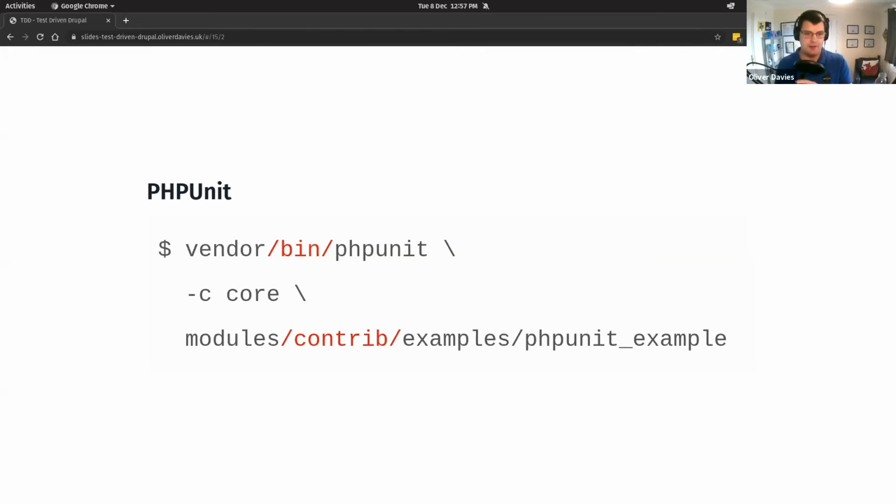So there's a file there called phpunit.xml.dist, which is the template one. So if we were to change that and change it for our project, then we need to specify where that is. So it's inside the core directory. It's getting ignored by default, so you're not going to commit anything project specific, which is good. And then finally the path. So in this case, we're going to run the PHPUnit example test from the examples module.